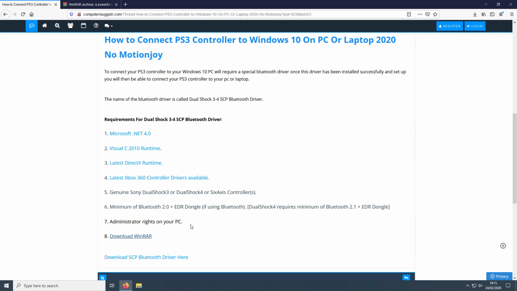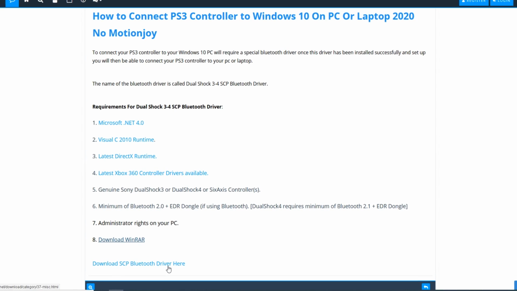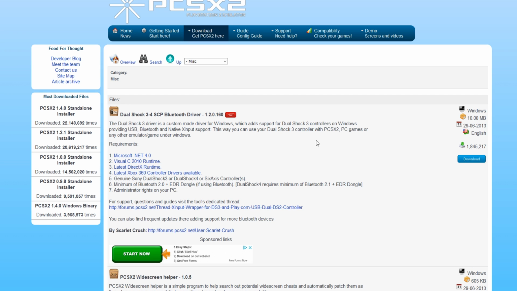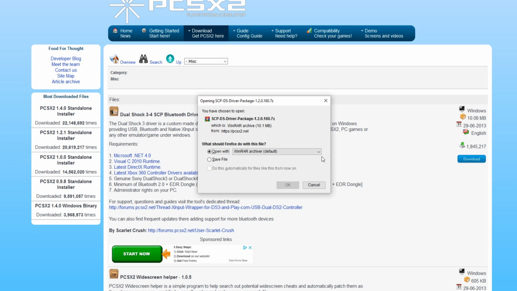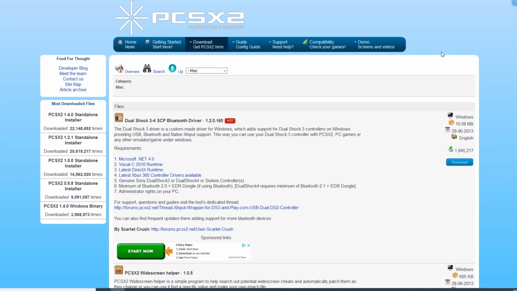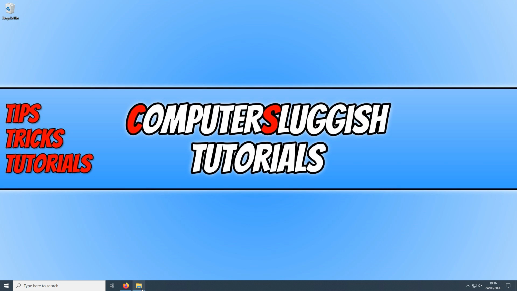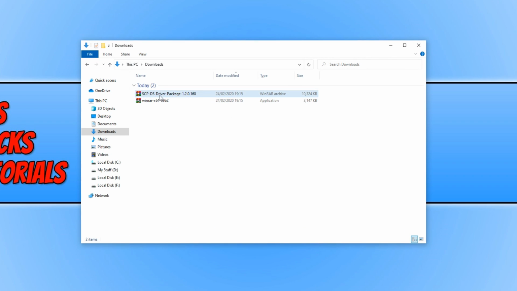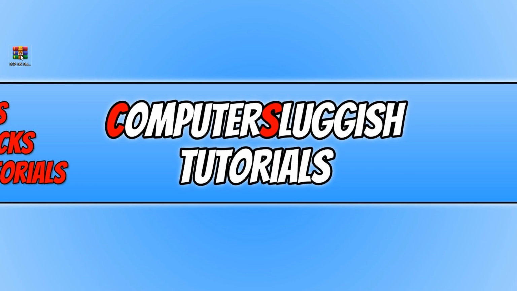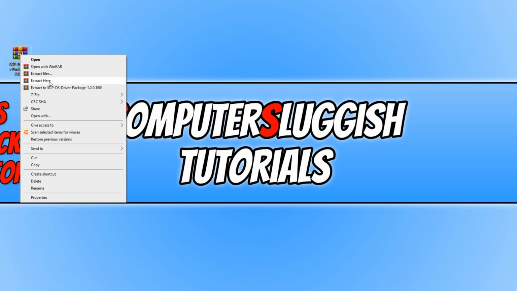We now need to click on download SCP Bluetooth driver. You now need to click on download on the right hand side here, and we need to go save file. Once the file has finished downloading, we now need to open up our downloads folder, and you now need to put the SCP driver package somewhere on your PC. I'm just going to drag it to my desktop. You now need to right click and go extract here.